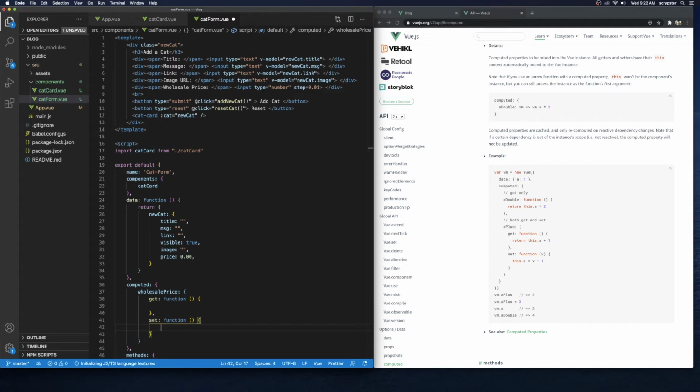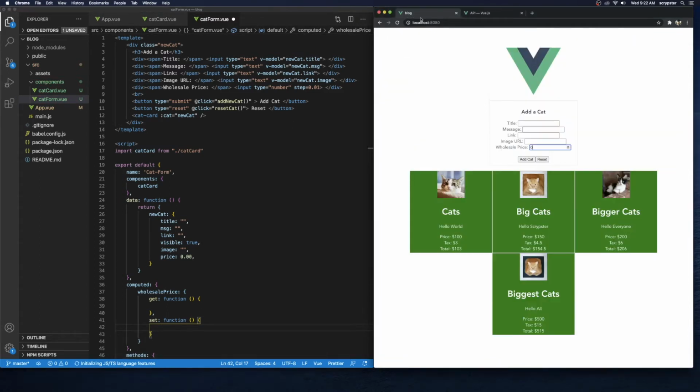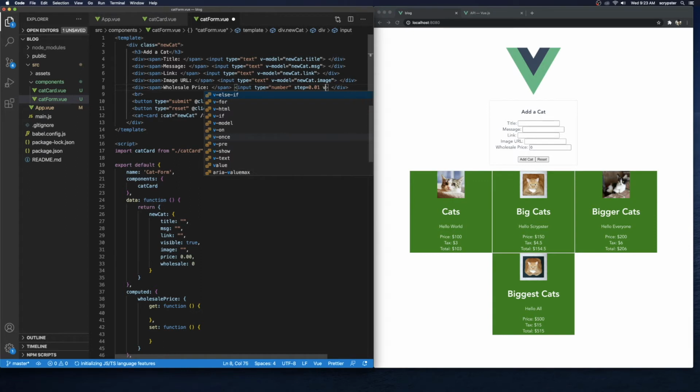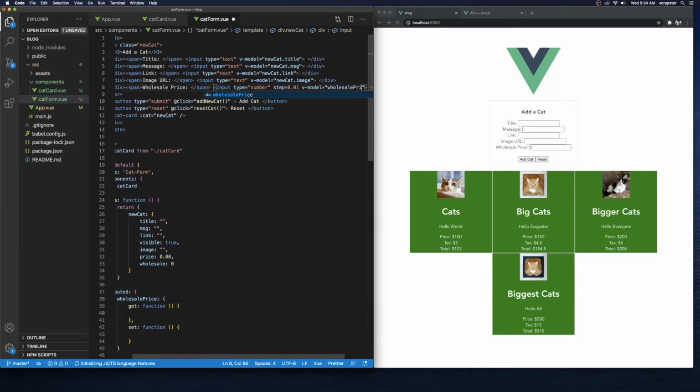Cool. So now that we're set up, let me go back over to our form. First off, let's add wholesale up here, and I'm going to set the amount to 0. So what we want to do is put a v-model at the end right here. We'll do v-model equals, and we're going to make it equal to the wholesale price. So we'll type wholesale price.